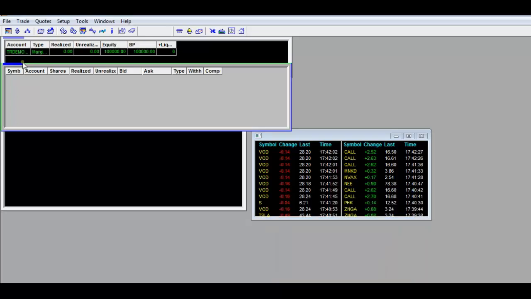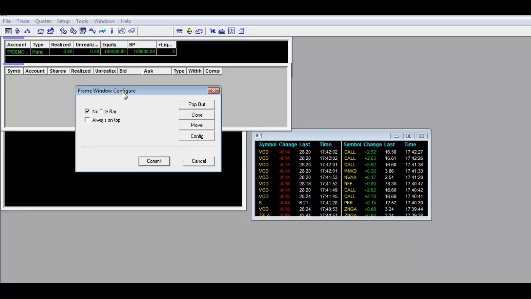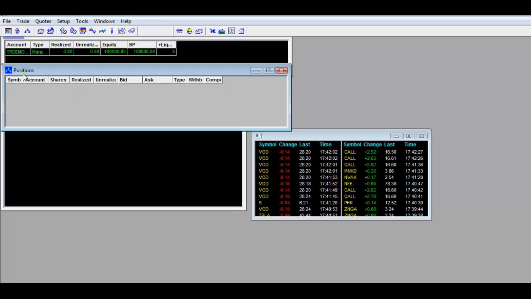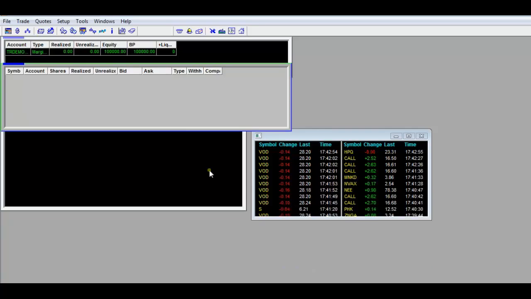That's what happened with some of these boxes. They have the no title bar checked. You see that there? No title bar. If I uncheck that and say commit, now it comes back. Turn that back off, and now it's off. So that saves you a little bit of room, because that's, you know, quarter inch here, quarter inch there. You know what's in the window, because you see the columns, and you're familiar with your platform, and you don't need to keep them.